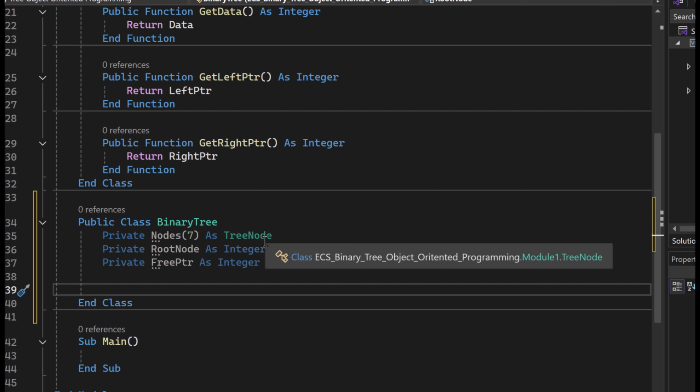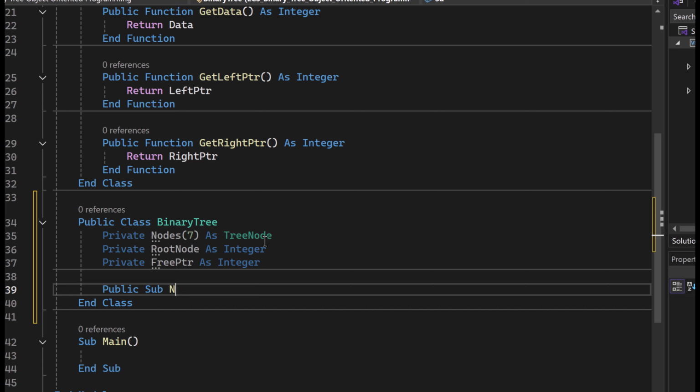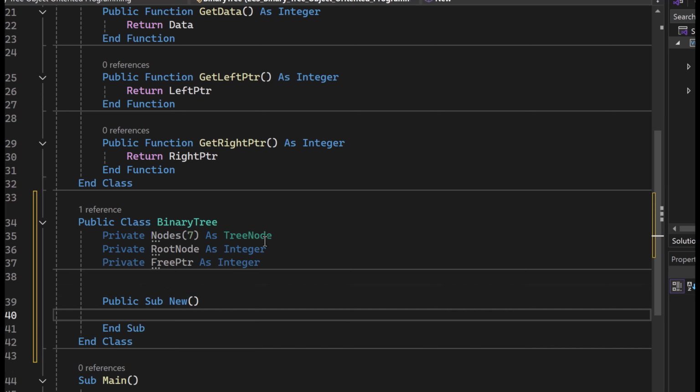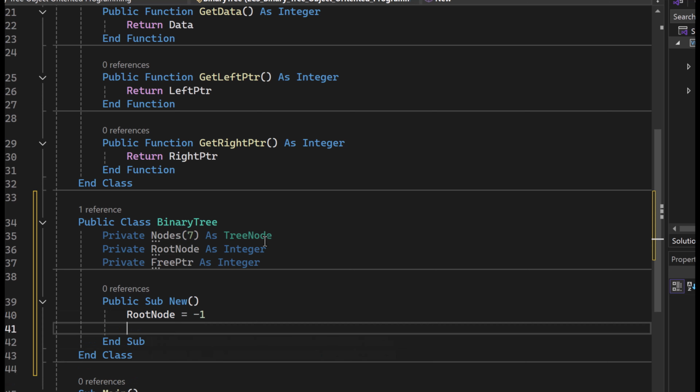The next thing we need is our constructor. Now, our constructor is not going to take any parameters. All we're going to do is set the root node equal to -1. You may be saying, well, your root node really should start at 0. But what if my tree is empty and there's nothing there? Then my root node is -1.